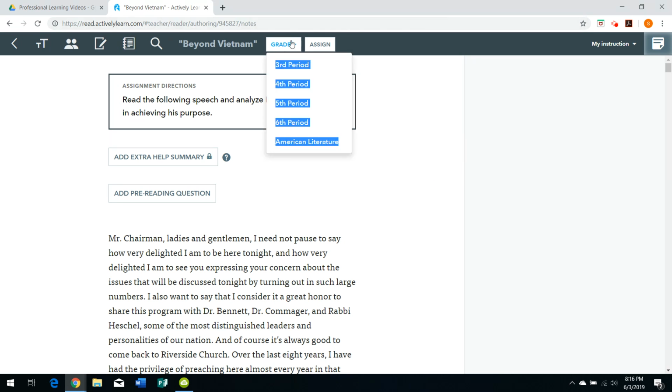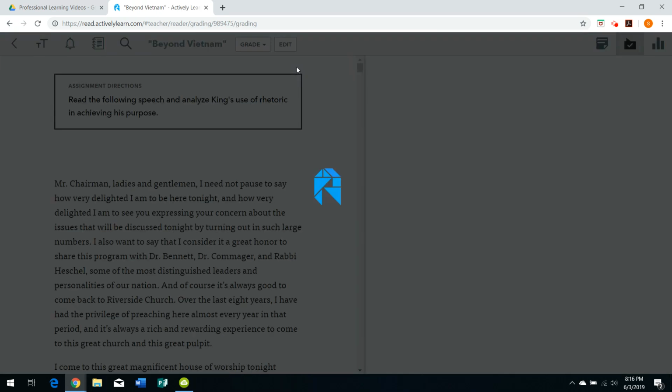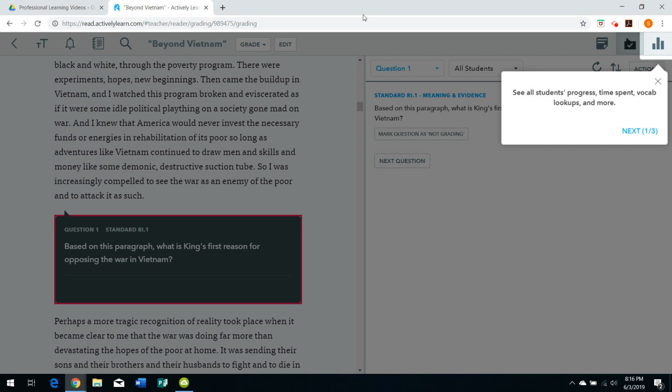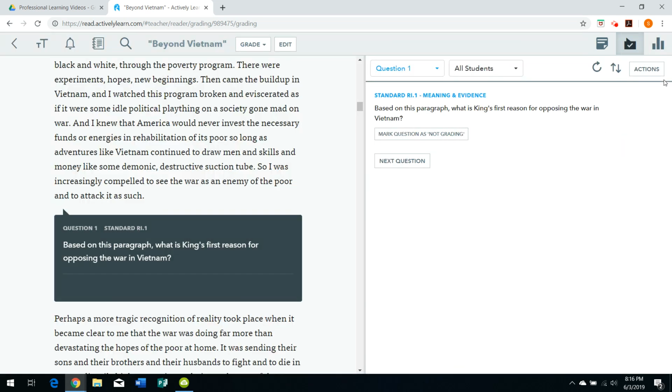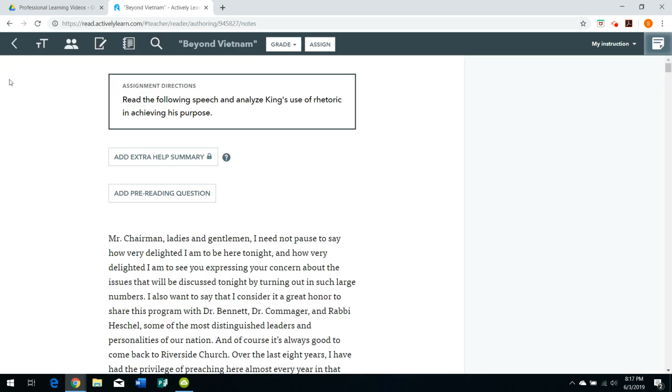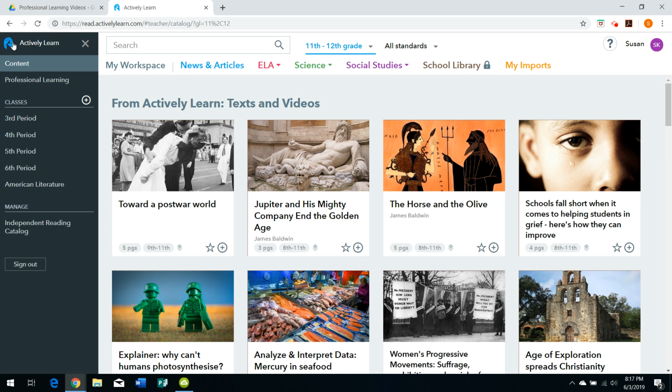And the other thing that's really cool is you can grade your assignments. I don't have anything to grade because I haven't actually assigned it yet. But as you can see, you see all students' progress, time spent, vocab lookups, and more. Grade and give feedback in real time. That's especially helpful if you're interested in formative feedback, formative assessments. See all student notes and participate in class discussion. So it's really cool that Actively Learn offers all of these options for you as a teacher.